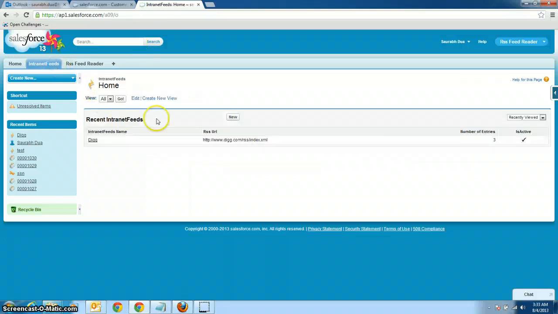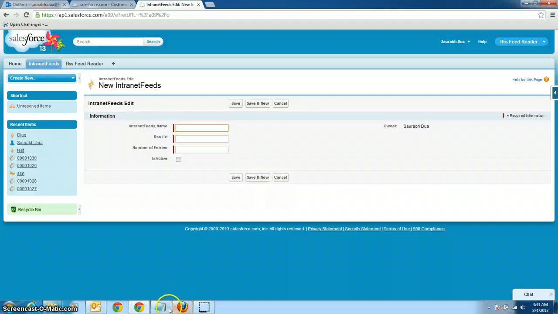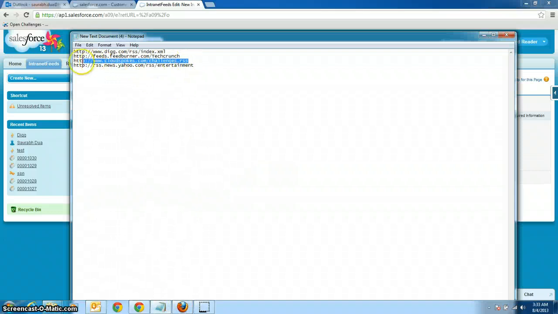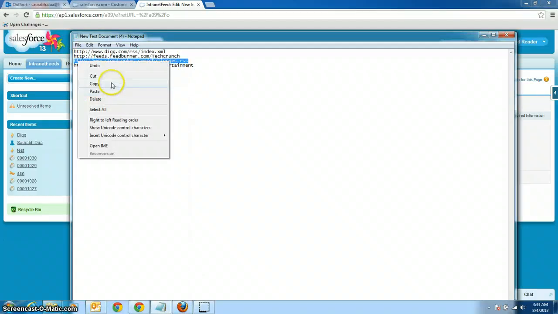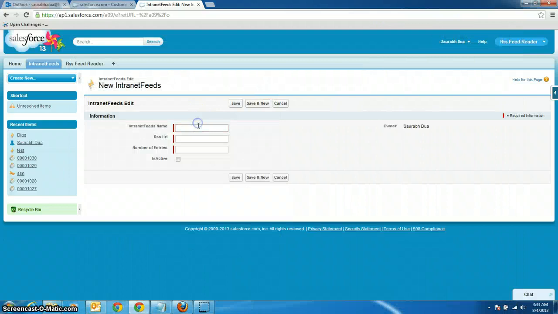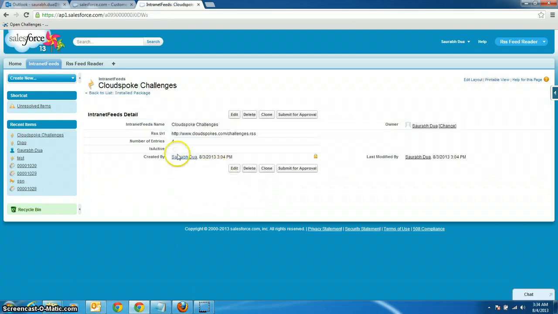Now let's move ahead and add one more feed. Let's take it from CloudSpoke. I'll name it as CloudSpoke Challenges. Feed URL, and I want to see only 4 feeds of it, and click save. I haven't made this active. Now to view the Rss Feed Reader Visualforce page, I have made a tab for it. Just click on the tab.